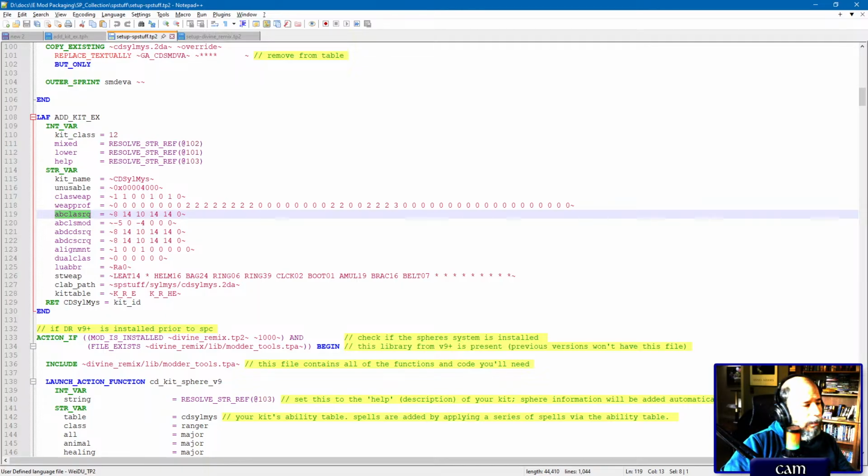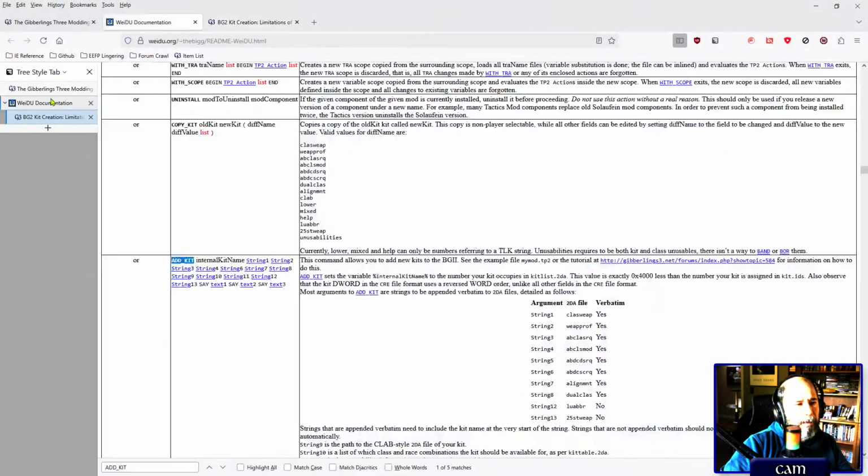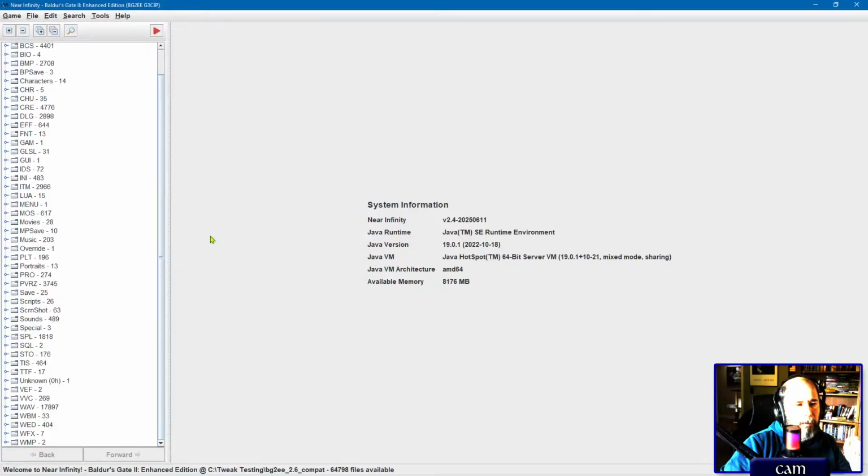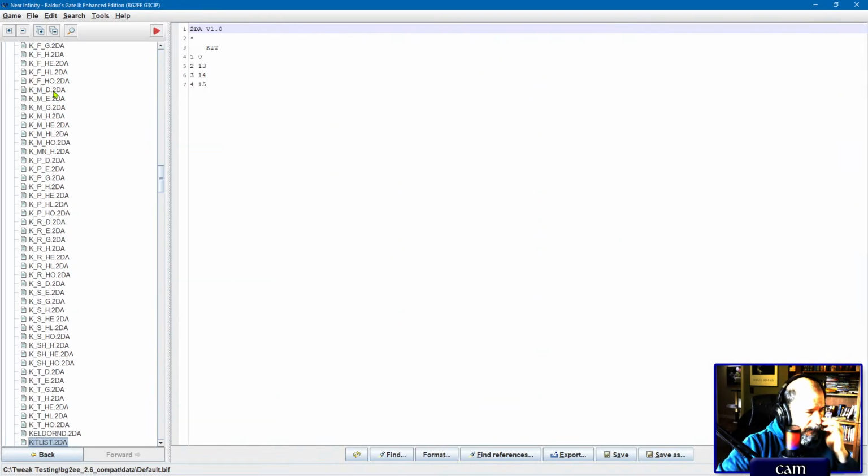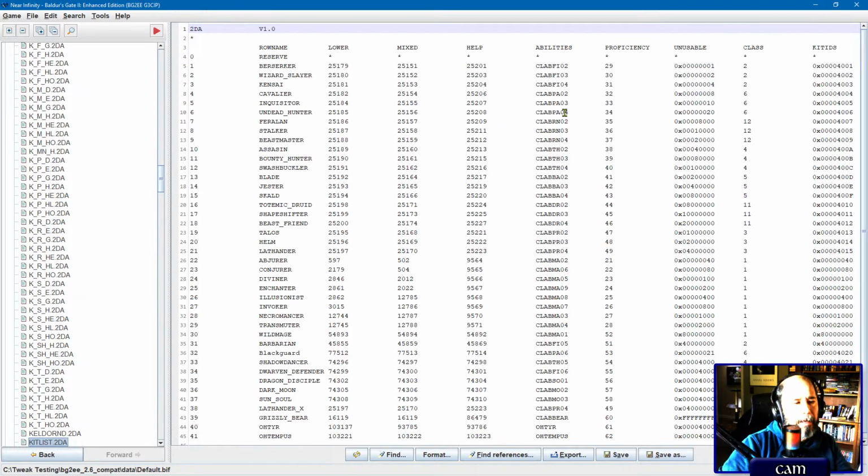So let's go back to the documentation for the original AdKit. And so it basically says, here are all the things. These are all 2DA files that we're going to modify. So we're going to start first with kit list. So this is the master file of kits that are in the game.